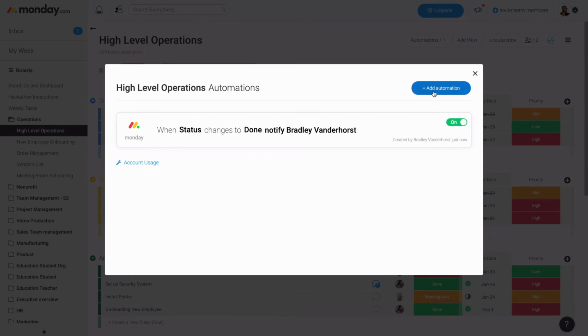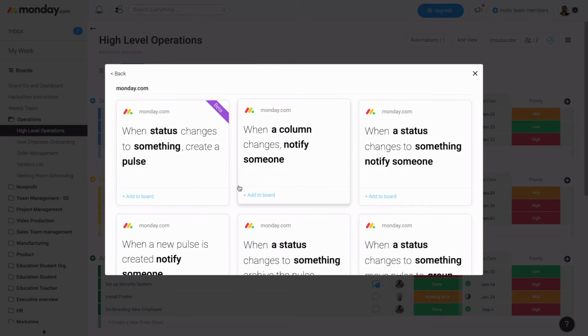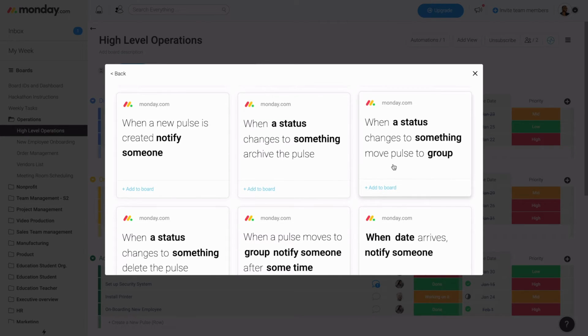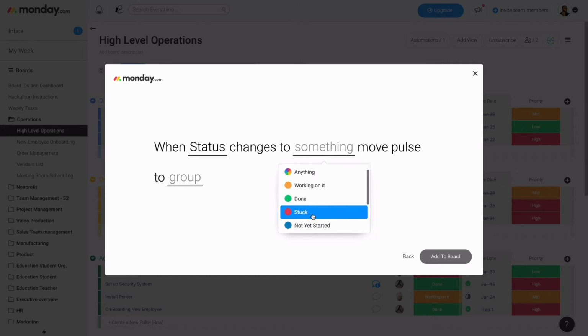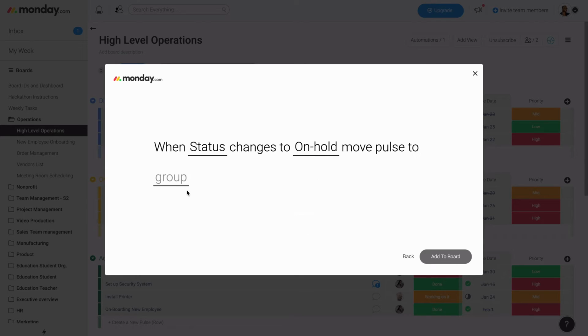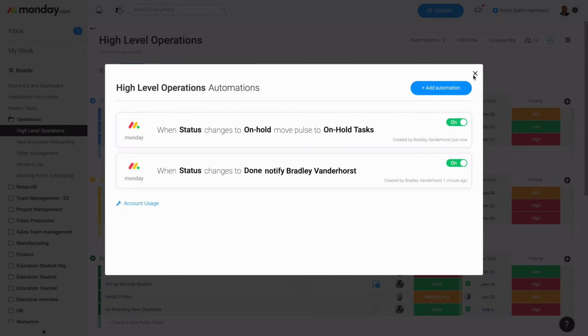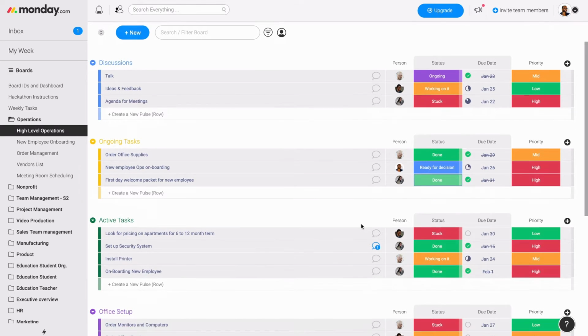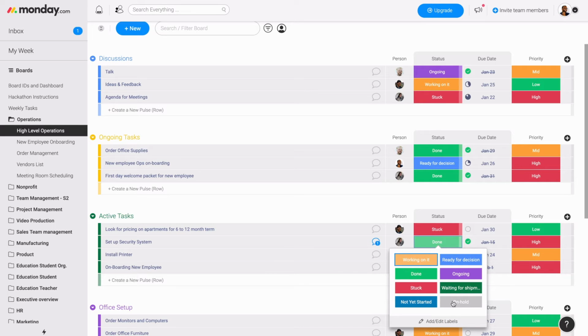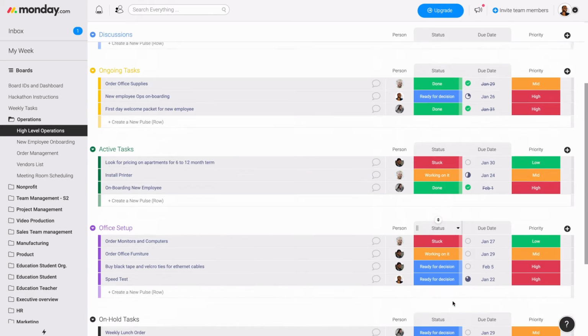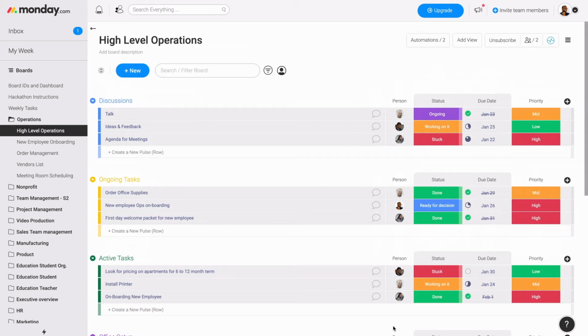So if I go to automations, add automations, monday.com, and we're going to look for when a status changes to something, move pulse to group. So we're going to once again select the status column status. Whenever it's changed to on hold, we're going to move it to the group on hold tasks. So now when we go back to the board, and for example here, if this needs to be actually set back to on hold, we can move that there, and that automatically now moves down. And that's a nice little preview of automations.